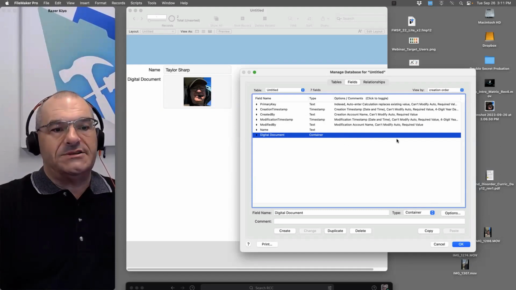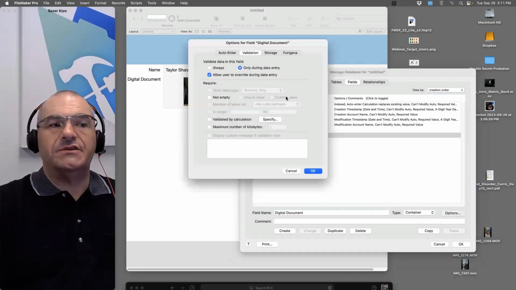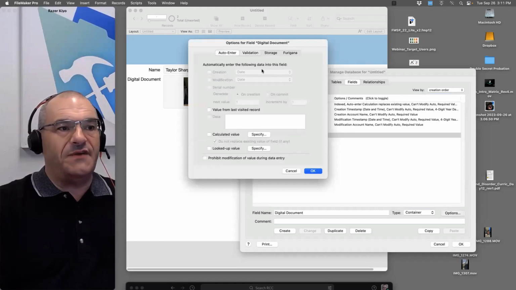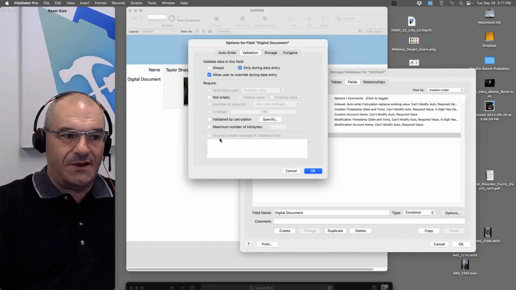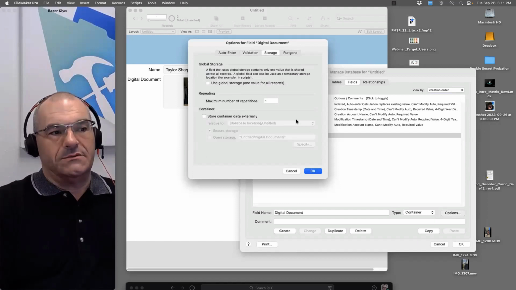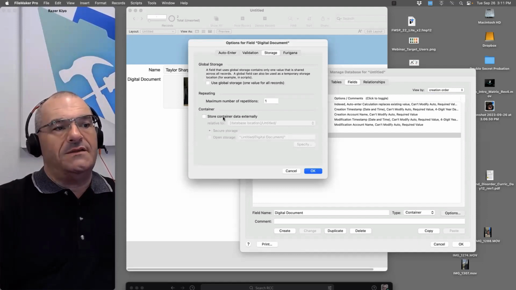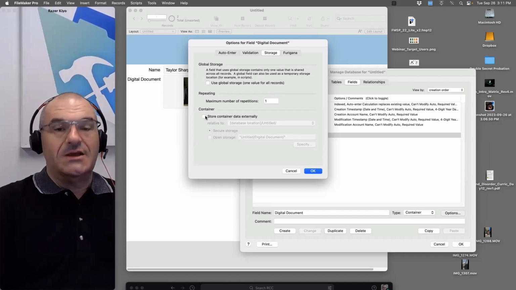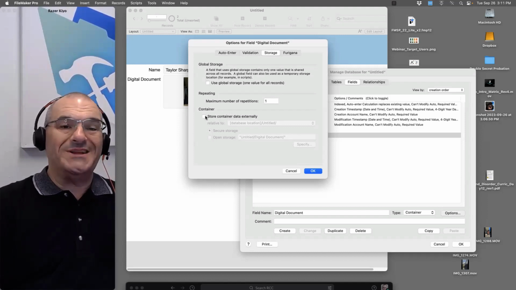So if I click on this and I say container and options right here, I can hit the storage option. We looked at auto enter, wasn't very much. Validation wasn't very much, right? You can say the maximum number of sizes there, but storage is a big one. So store container data externally is a checkbox, i.e. if it's not checked off, it's internal. So it's internal right now. It's stored in the file.